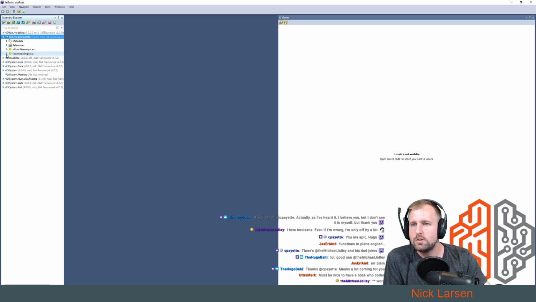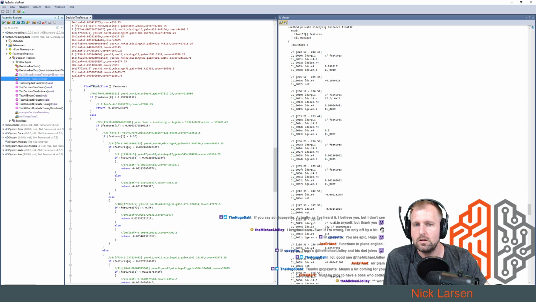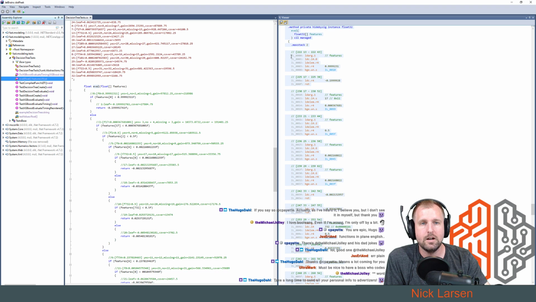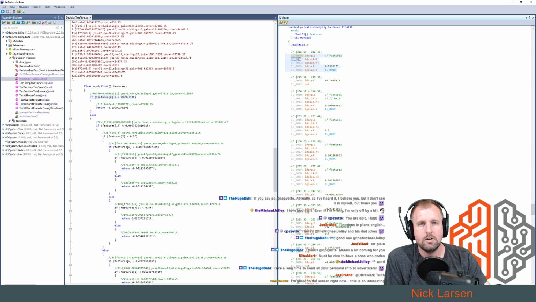Okay, great. So if we go in here and we say, let's take a look at this decision tree thing, and we have this thing called eval. There it goes. All right, this is what the IL looks like, right? These are basically identifiers, just numbers.